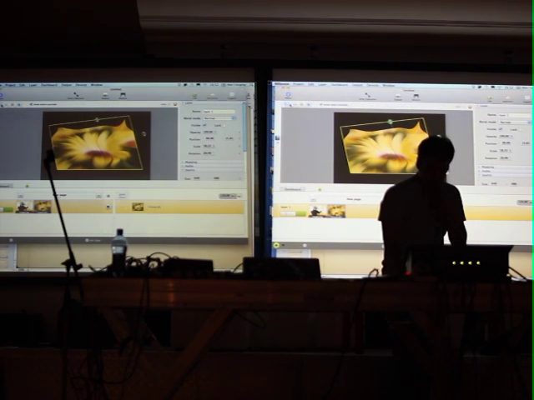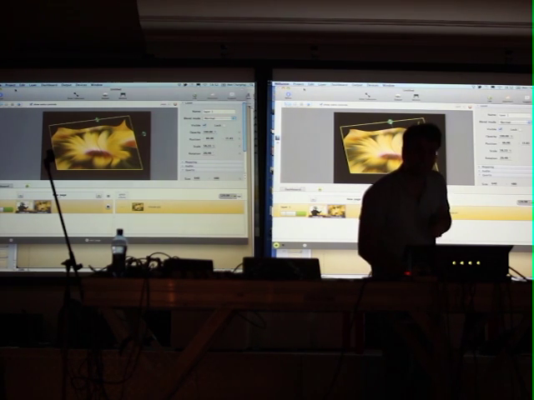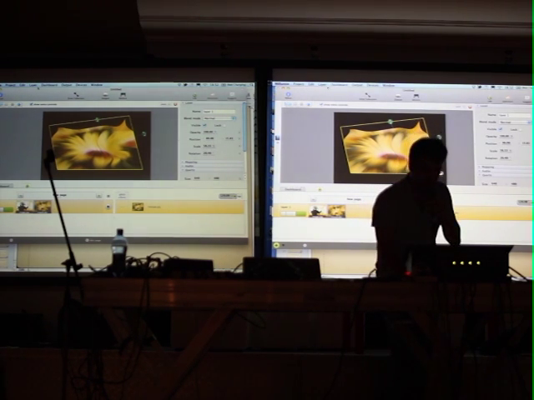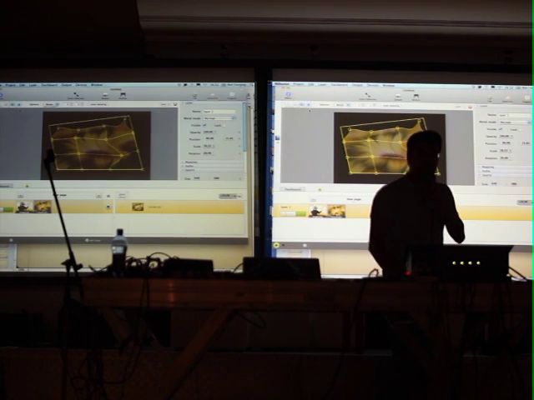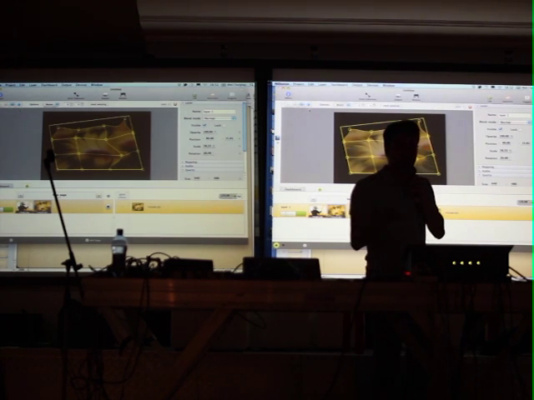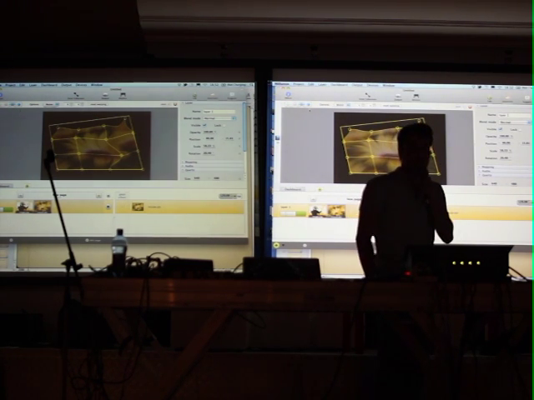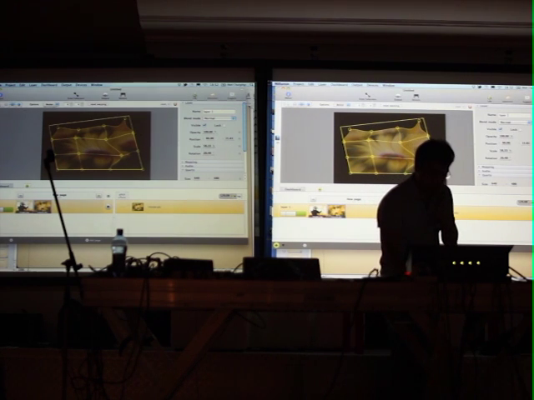This is one question again. So this warping you're doing, is this per layer or is this a global thing? Yeah, it's per layer. You can warp any layer with this. I create another layer.